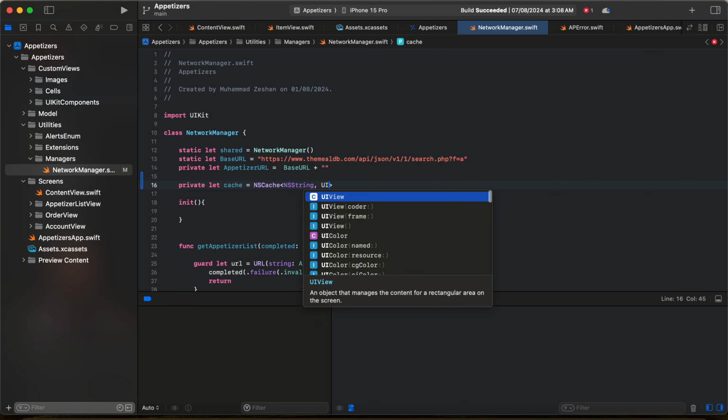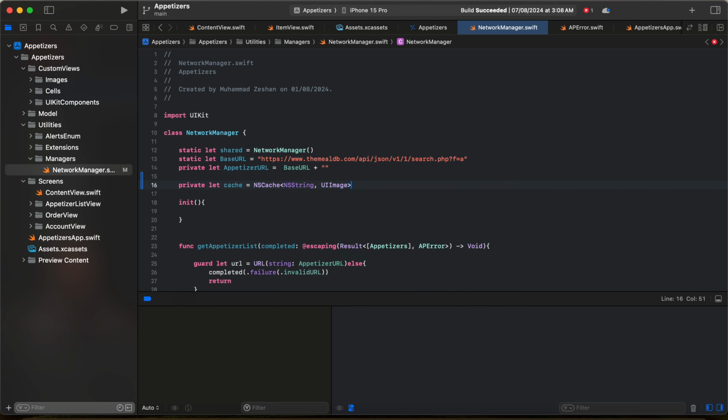and UIImage. So what does that mean? What does that variable mean? If we download the image one time, we will have to save it in the cache. We don't need to download the image again and again. So for that, we need the image stored locally and also an NSString for the name of that thing.